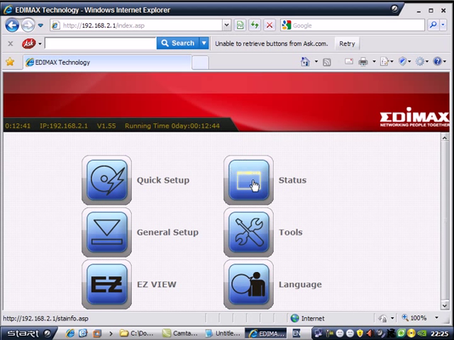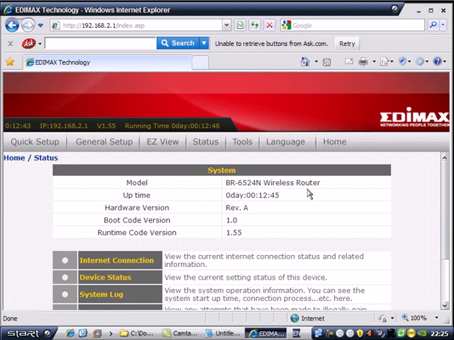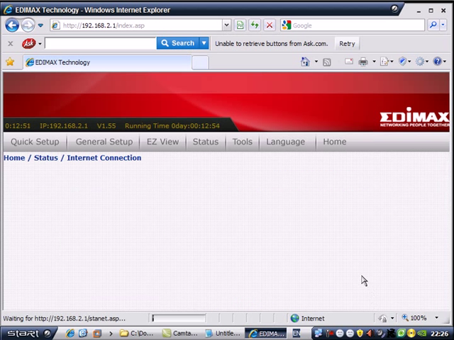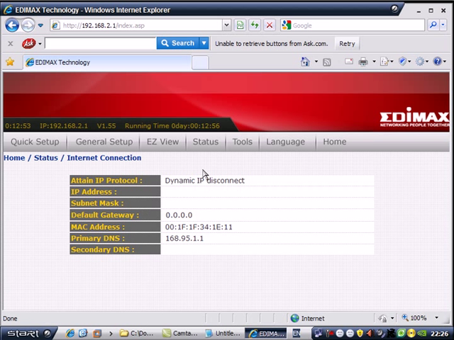On this area, this is the status. You can check on this tab the internet connection. Click here and click next. You can see IP, subnet, default gateway, and primary DNS. If this area is filled, your router is connected to the internet.